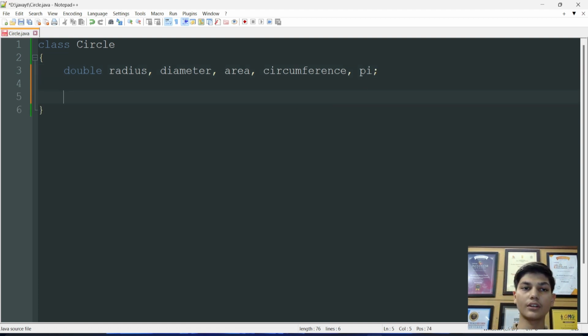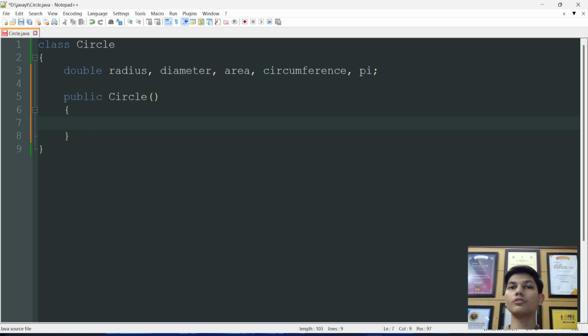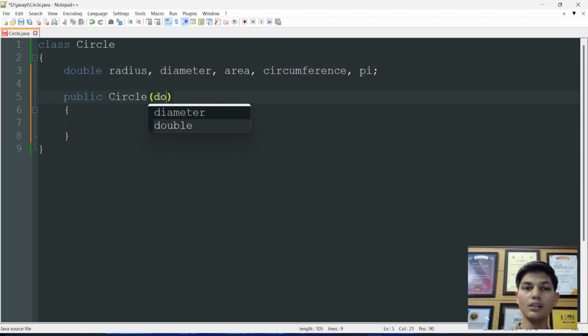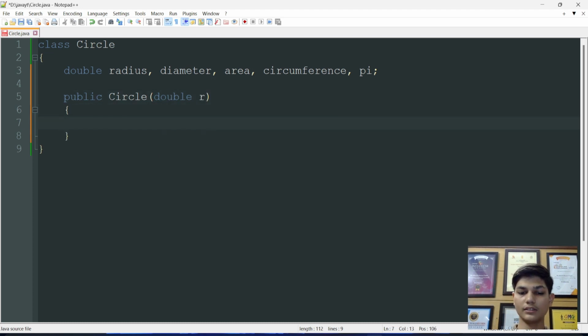Now let us create a constructor. What we are going to do is get the values the moment the object is being created, and we will take a parameterized constructor. So the value which we will pass is the radius. We will take double, let's say r, and below inside the constructor we will simply give the value radius is equal to r. Simple. And we will save it.